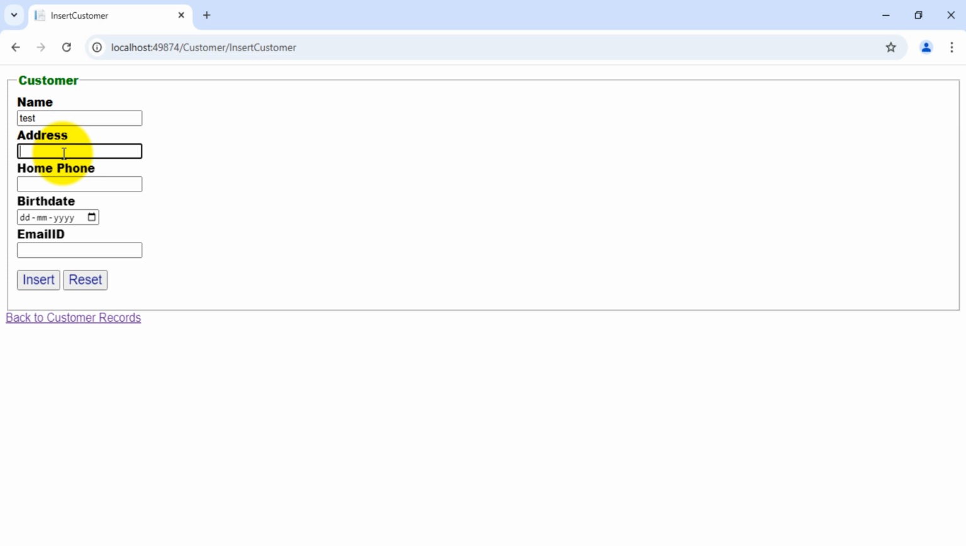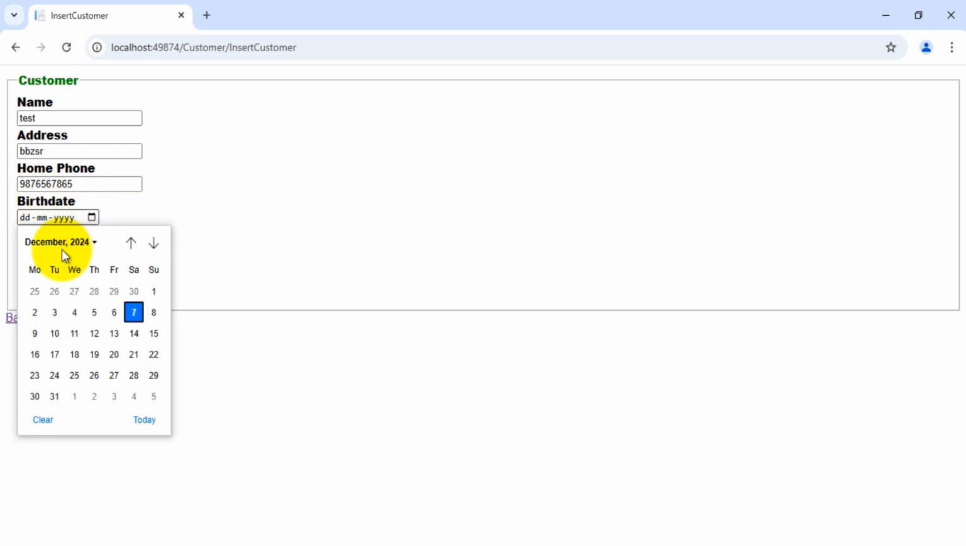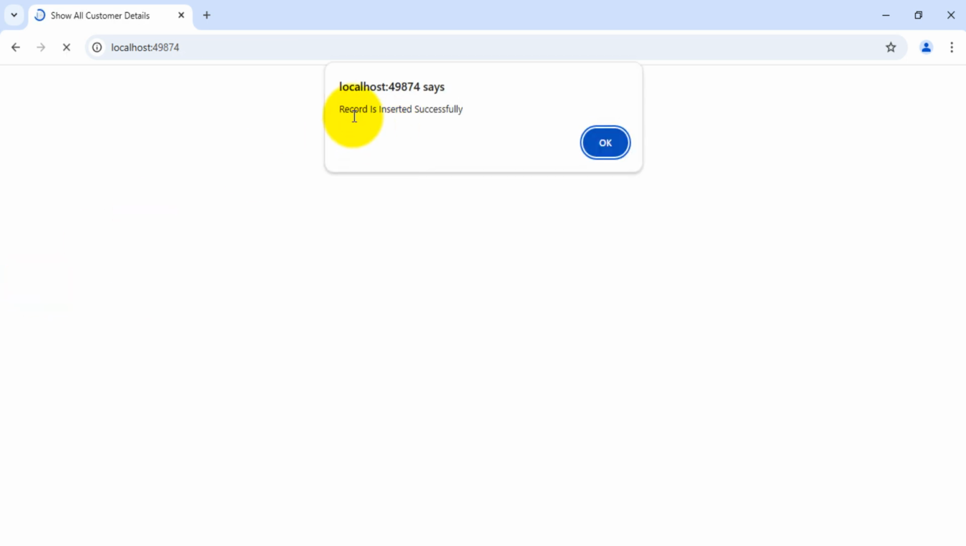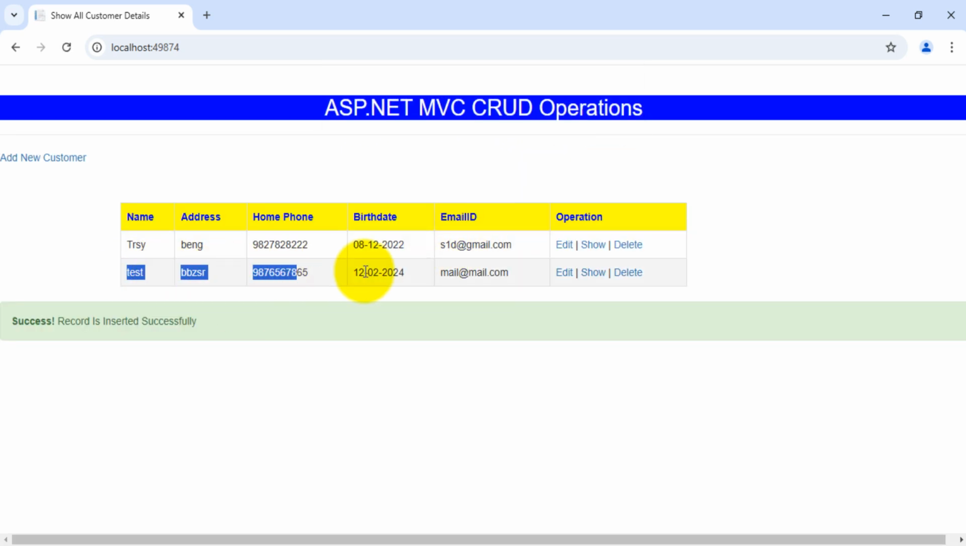So test, and insert. See here, I'm getting one message, "record is inserted successfully," click OK. This record is showing here as well. We can also see one more message, "record is inserted successfully." That first message is normal JavaScript, and this is the Bootstrap CSS I have used.